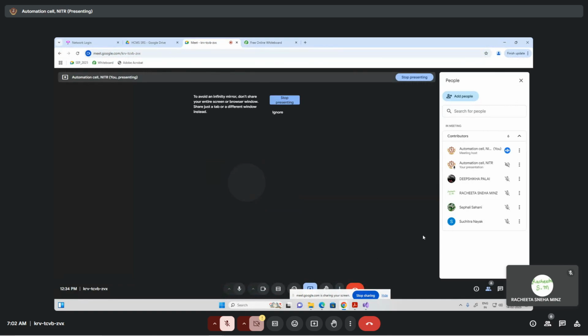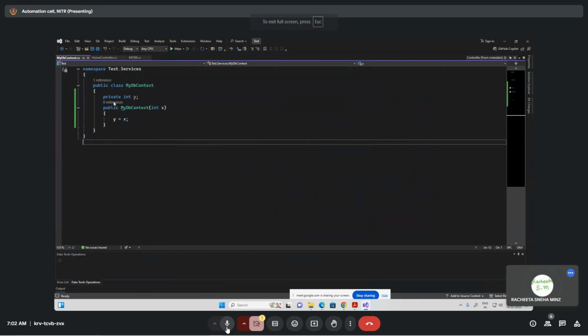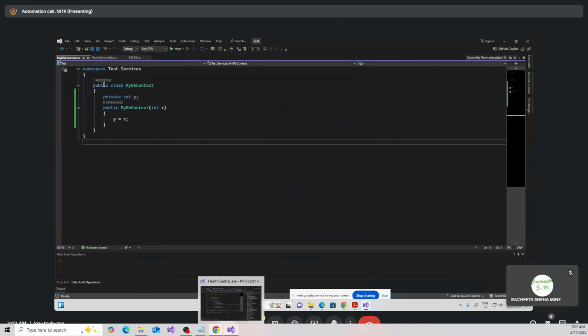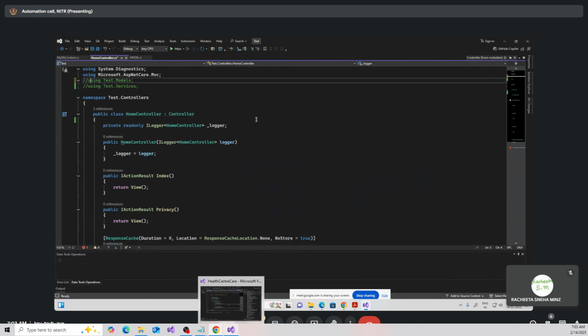Online participants, are you getting the concepts? Rachita and Dipsika? Yes, sir. Very good. Now see here, namespace test.services, it is created automatically. So in order to access this class, I have to write here test.services. Getting it, it is the namespace. Here I am using it.